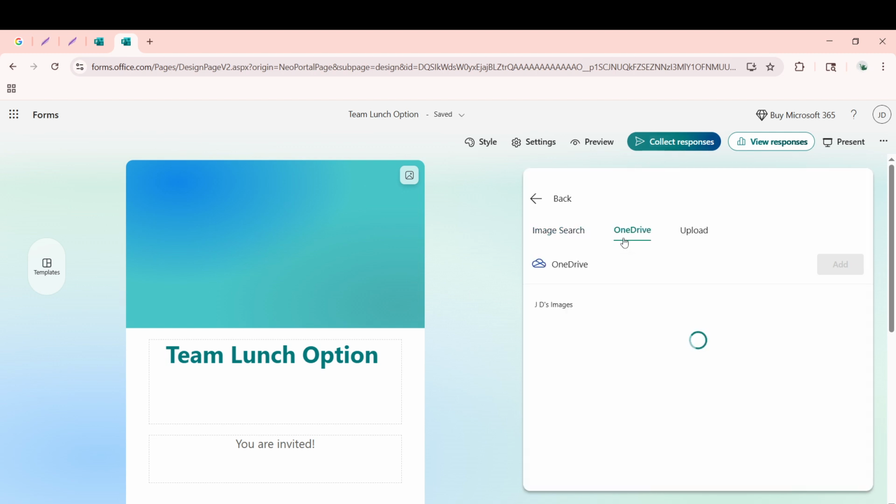Just navigate through your OneDrive files and pick the picture you want. If the perfect image is on your computer or device, there's an upload option for you to select an image file directly from your local storage.